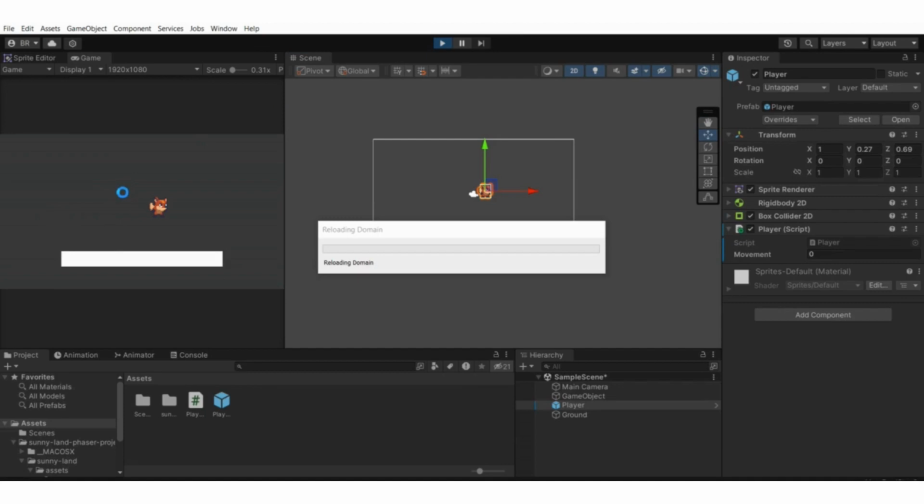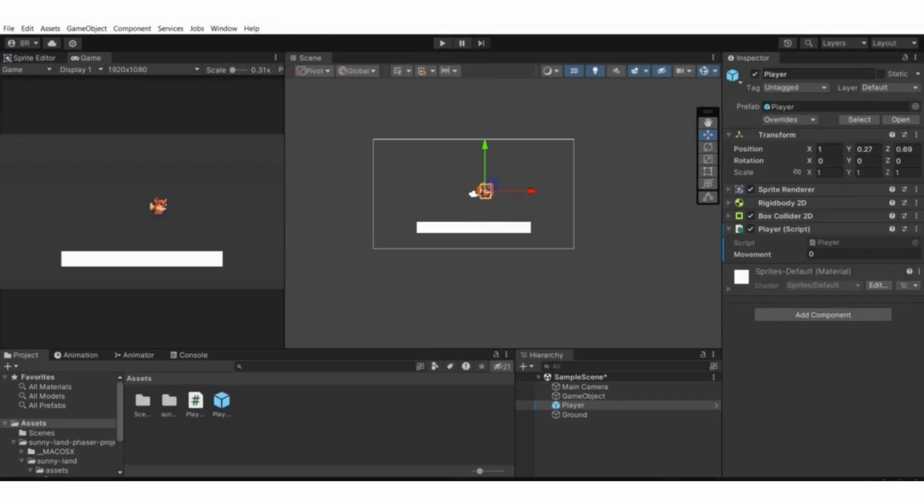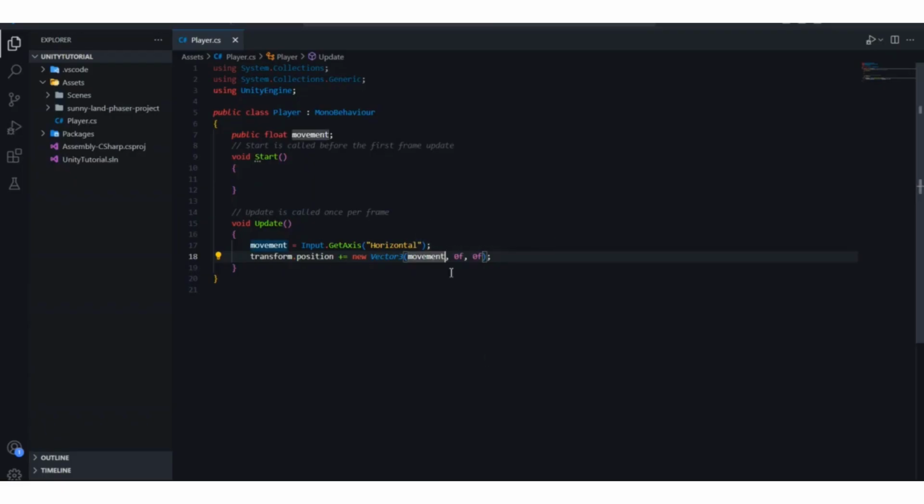If we hit play and press the A or D key, it will just go around left and right. If we don't press anything, the movement will be 0. As you can see, if I press the D key, it goes right. If I press the A key, it goes left. But we need to multiply our movement by Time.deltaTime, because this Update function gets called 60 times in 1 second.